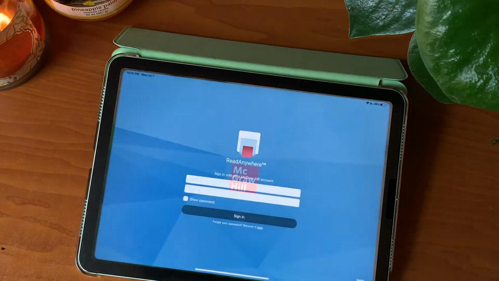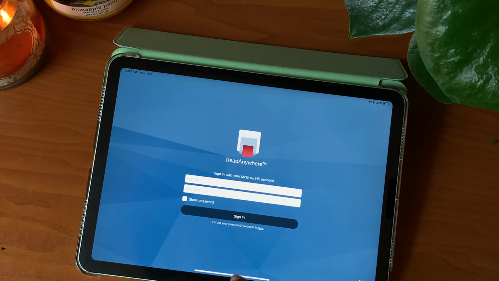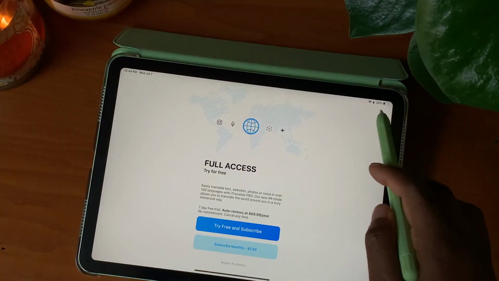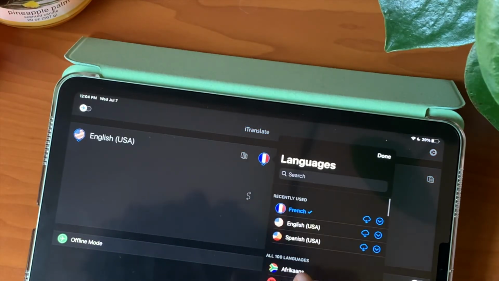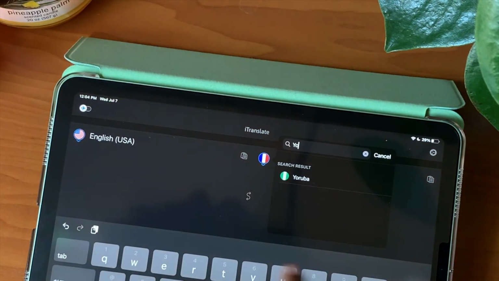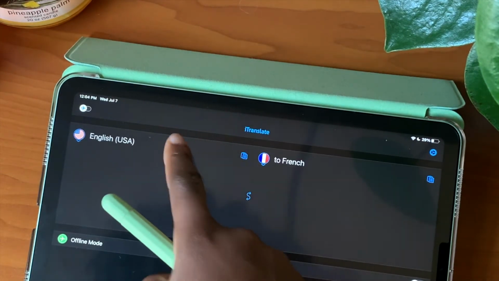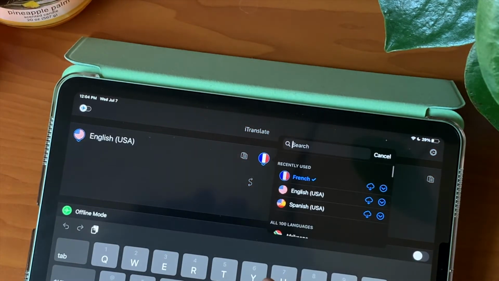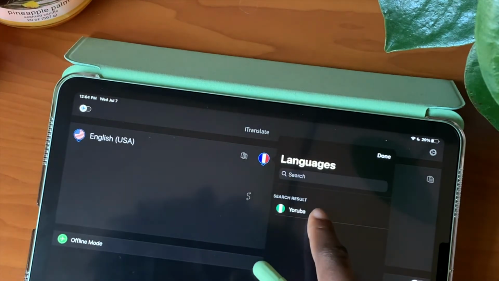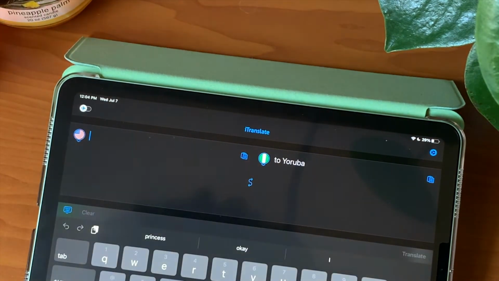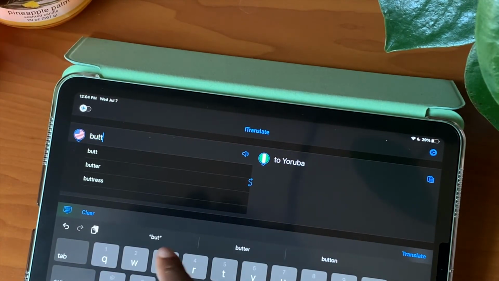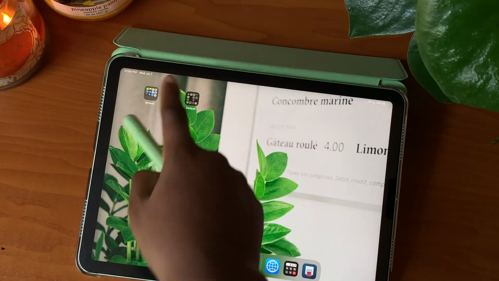Next, I have Read Anywhere. I use this to access my OChem textbooks. I have iTranslate. I'm learning French, I'm learning Korean, I'm learning Spanish, so this is very helpful. It's one of the more accurate translator apps, and it also has really beautiful pronunciation, which is very surprising to me, especially with a language like Yoruba that's not very easy to come by.